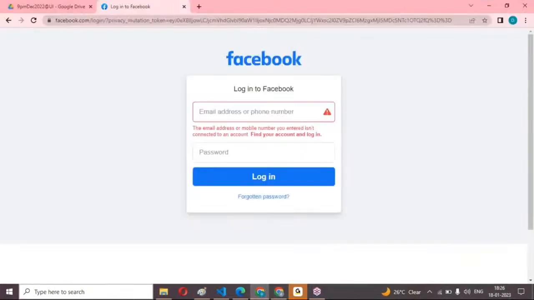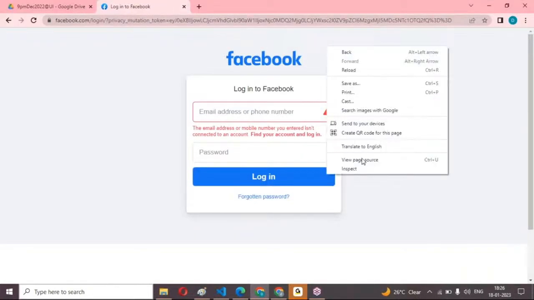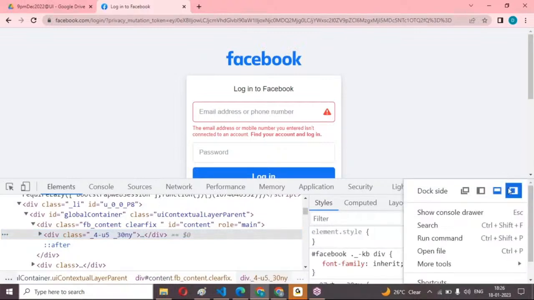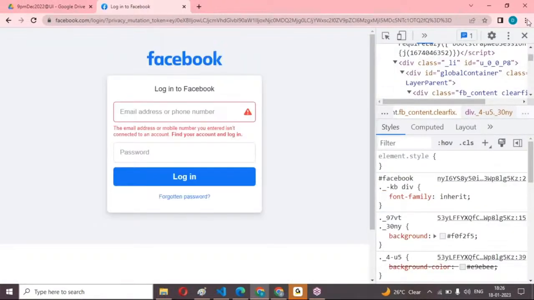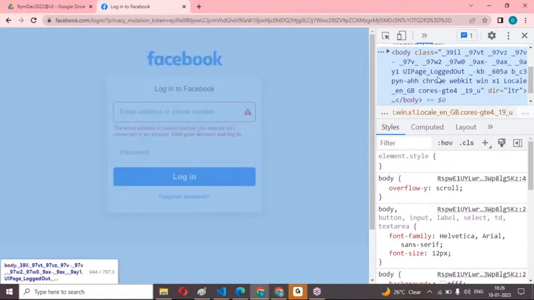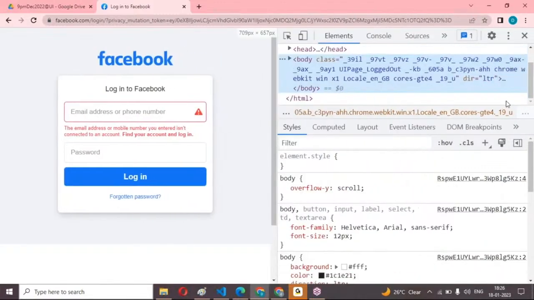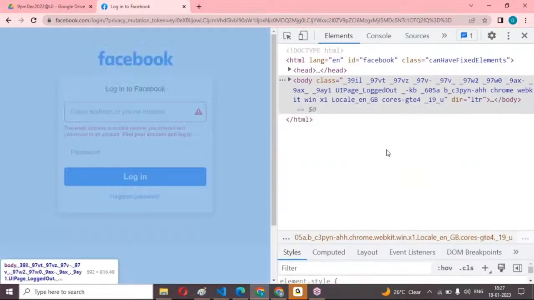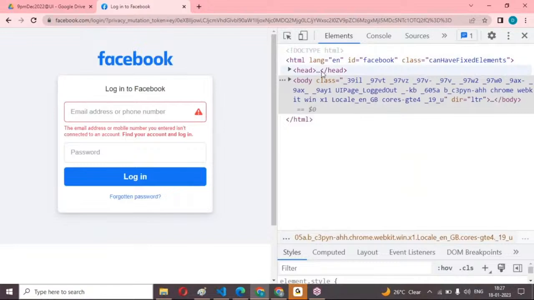See here, right click and inspect element. Now you can see how that web page was developed. The web page is developed with HTML, head and body. The standard code of HTML is doctype, HTML, head and body. This is total HTML code.